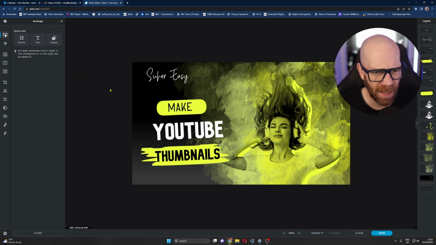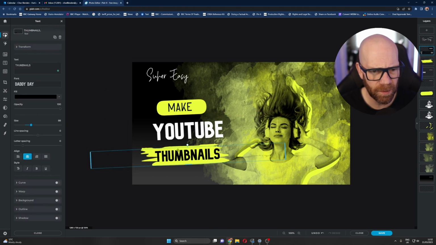And you can adjust the size and all of that if you need to in here, the opacity. You've got curved, warp. You can add background. You can add a line around the writing, a shadow, all of that. We're not going to do any of that because we're just being lazy today and we're just using the template. So, super easy: make YouTube thumbnails.